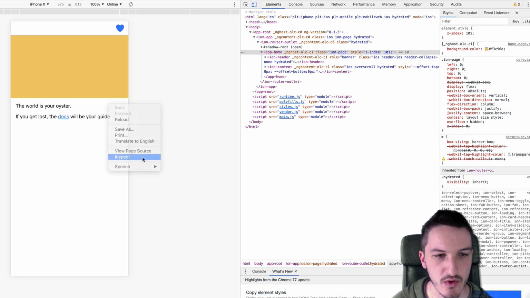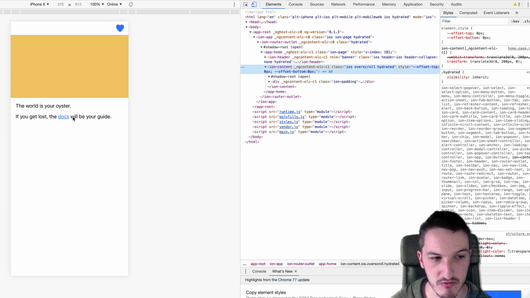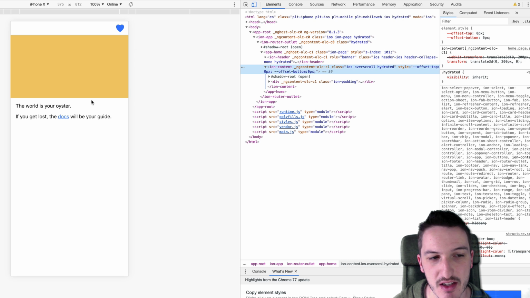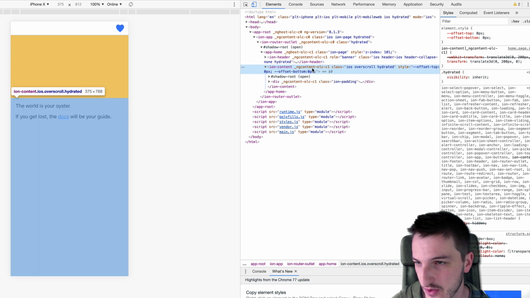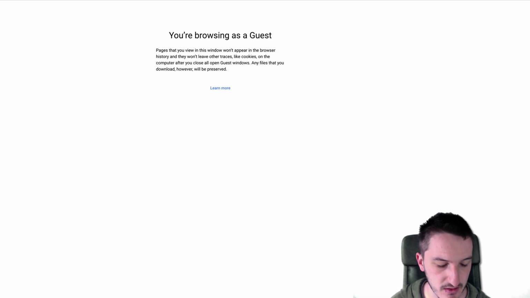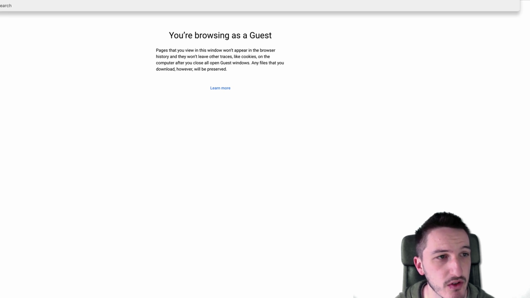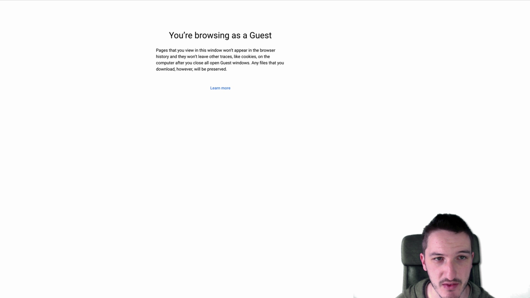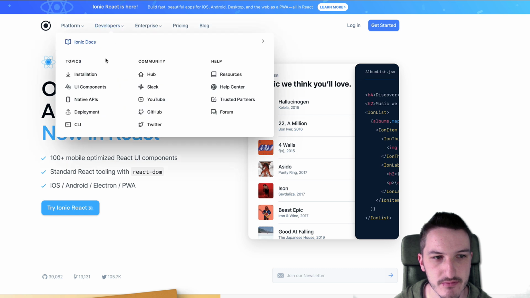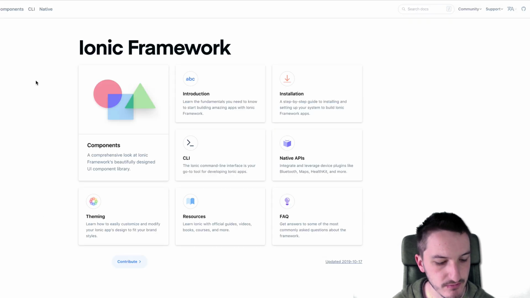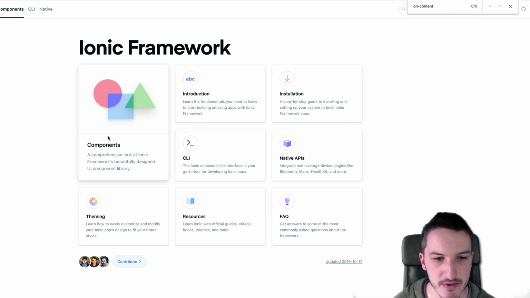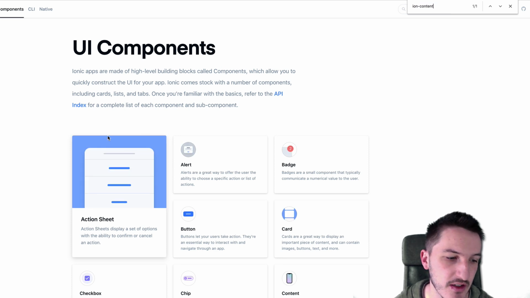Now let's just see if we can work on this ion-content. So we want to basically just give it a border radius, so these top corners here are rounded. And so let's see how we go with that. What I should do first actually is look in the Ionic framework documentation to check what kind of CSS variables we have to work with. I'm going to bring up ion-content. Oh, I should click on the components first. Ion-content.